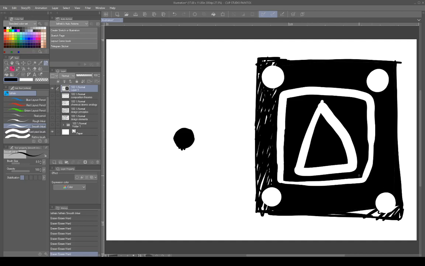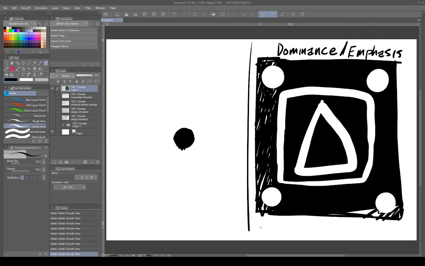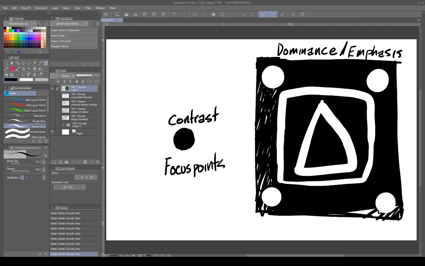So yeah, this is a good example of dominance, or emphasis, on one big old side of the page, and maybe not necessarily divided like that. Contrast: if we dominate our piece with something, then our smaller pieces will provide contrast and perhaps focus points. Yeah.